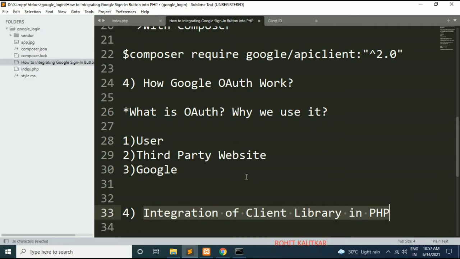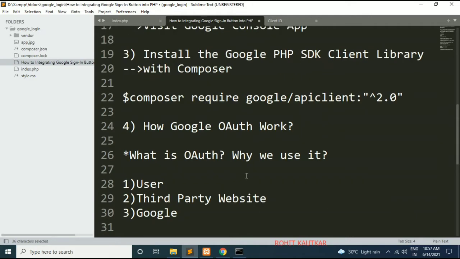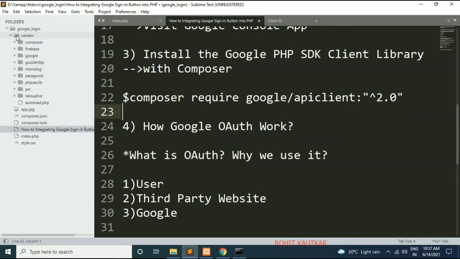Okay, friends, we have already downloaded and installed Google's client library with the help of Composer. So within our project directory, we have a folder called vendor. Within this, our Google's client library is available. Friends, in order to use all these files within our project, first of all we need to include the autoload.php file within our PHP script.